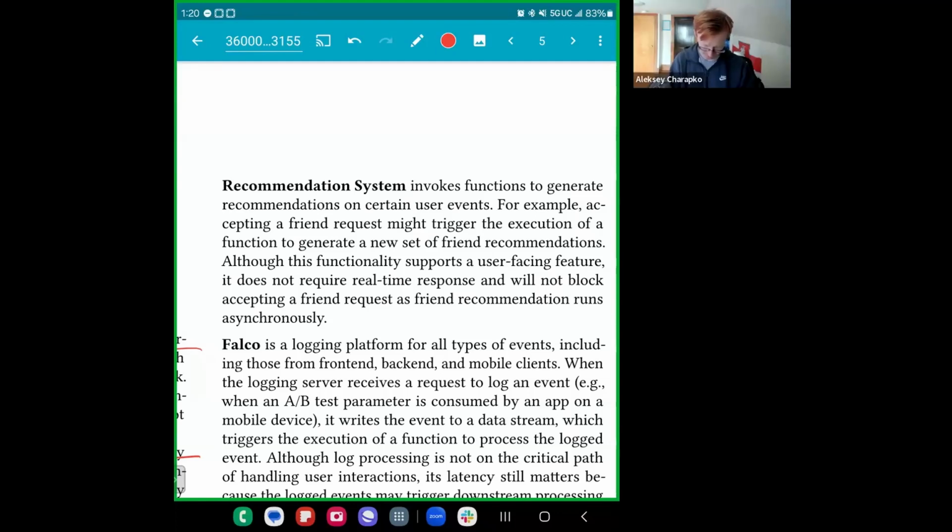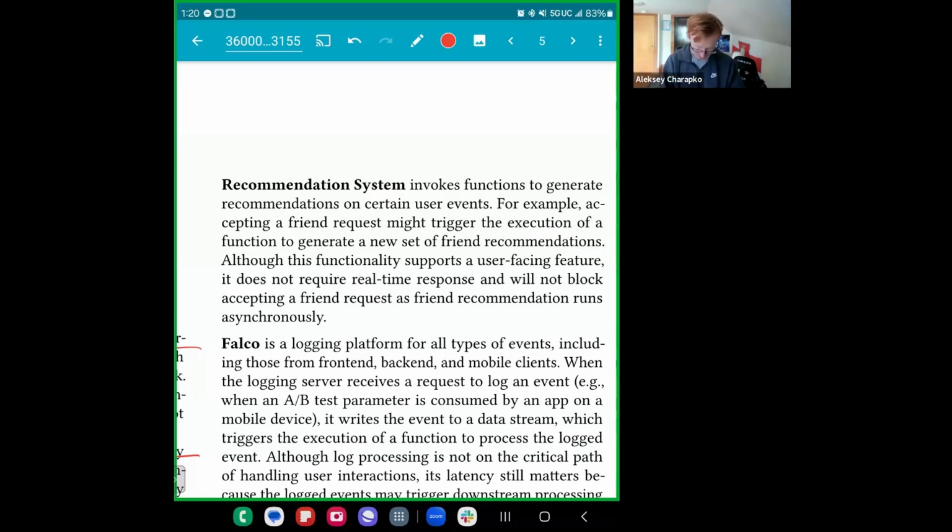Okay, so I was going over a few examples. I was talking about the recommendation system, how it's not latency critical. Your portion of the social graph updates, you add friends and whatnot, your recommendations will need to change, but it doesn't have to happen immediately, right? So they can just schedule something to be recomputed and kind of forget about it until it's recomputed.